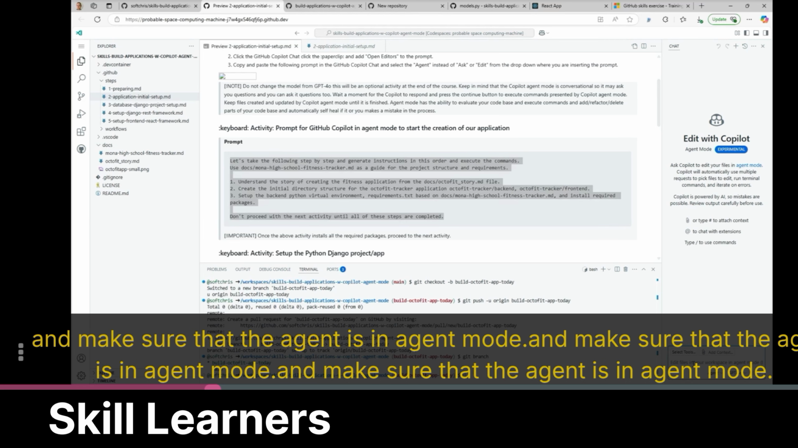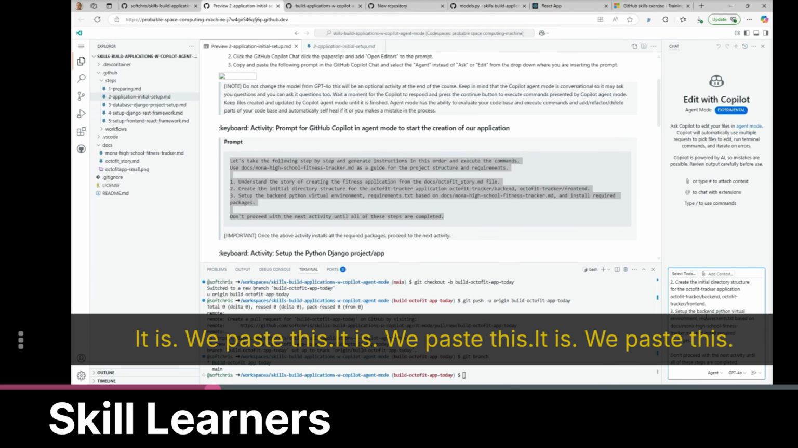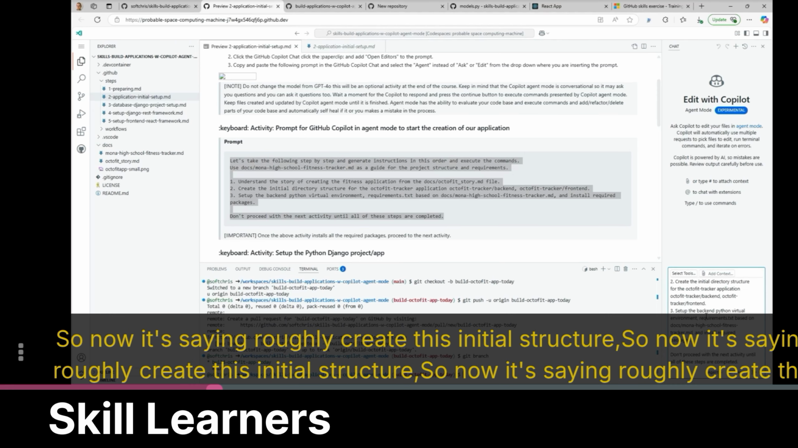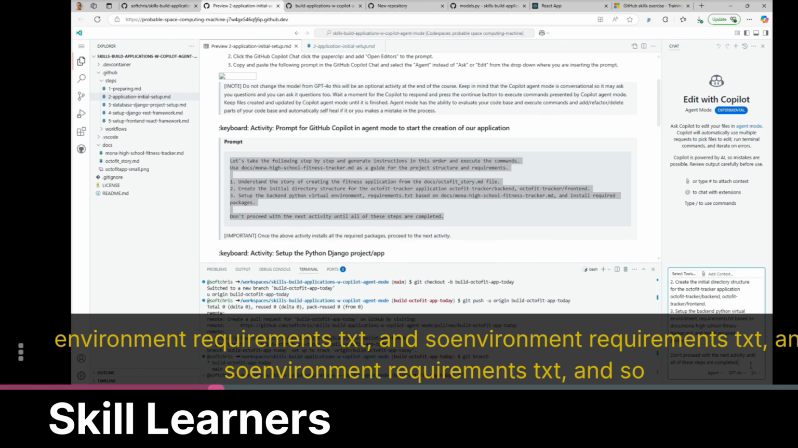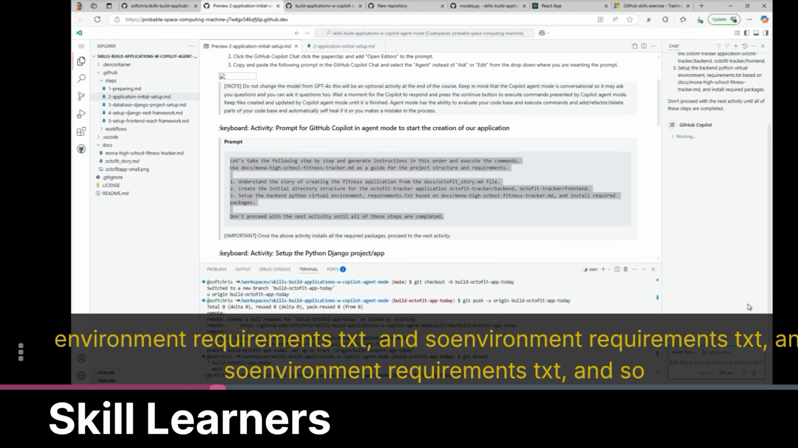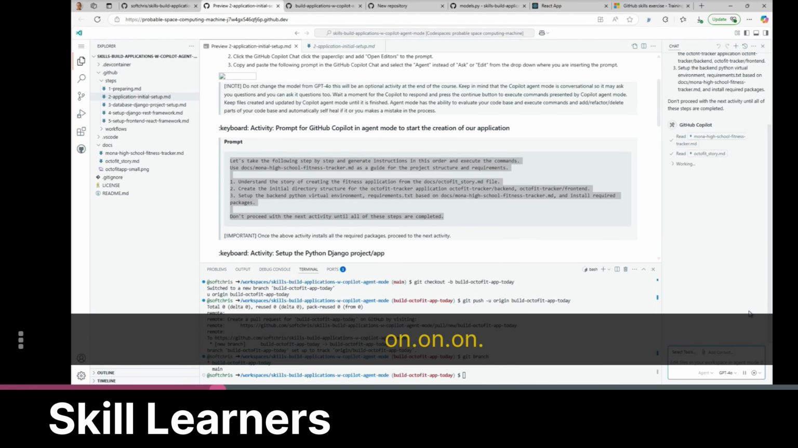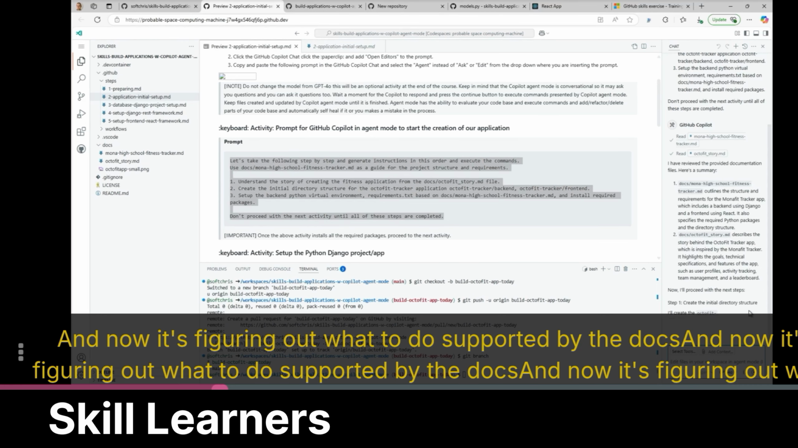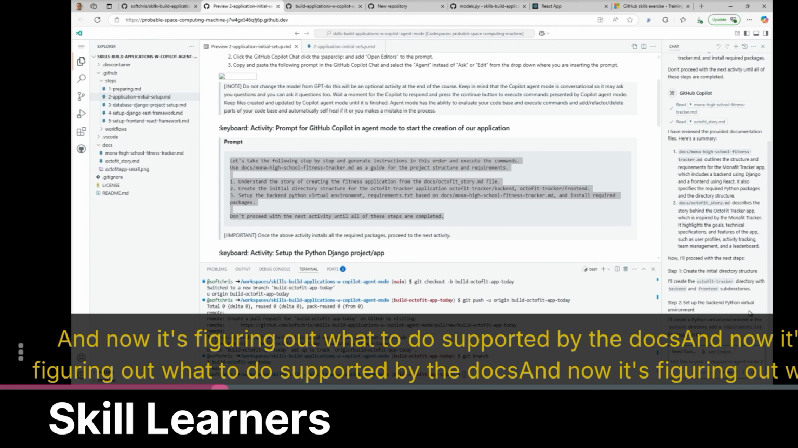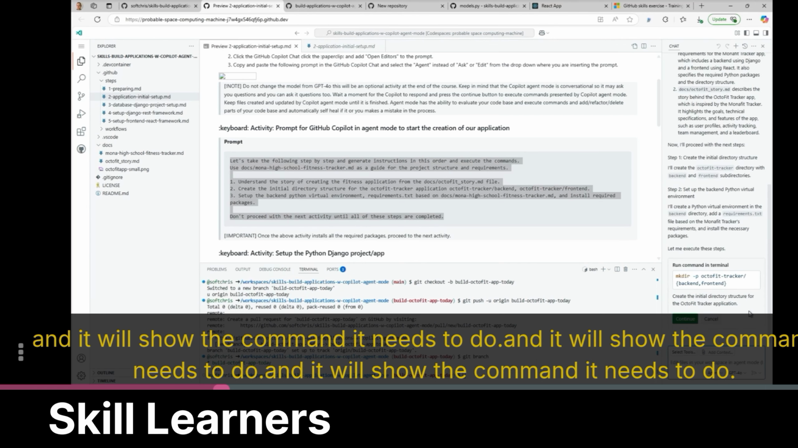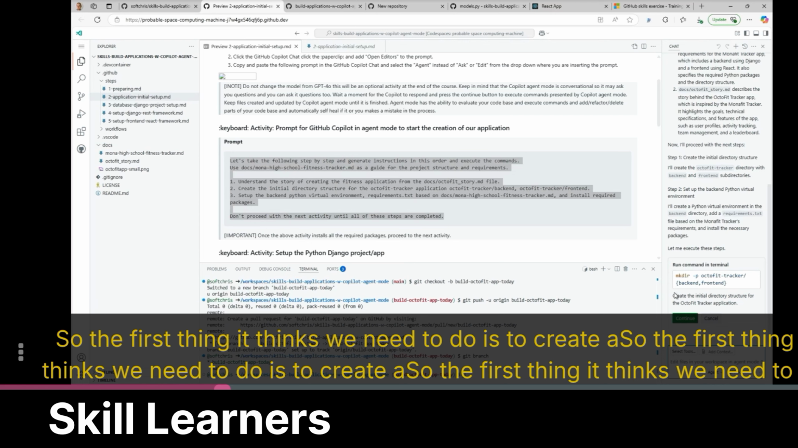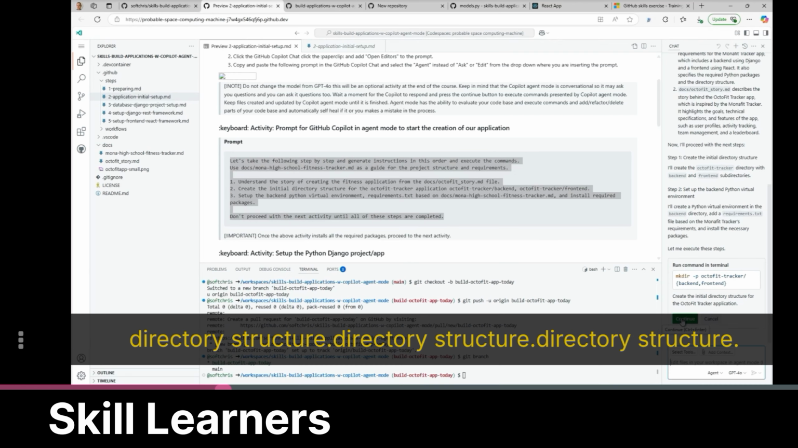Make sure that the agent is in agent mode. It is. We paste this. So now it's saying roughly create this initial structure, set up the backend virtual environment, requirements txt, and so on. And now it's figuring out what to do, supported by the docs folder, but also supported by the prompt. And it will show the command it needs to do. So the first thing it thinks we need to do is to create a directory structure. That sounds fair enough.